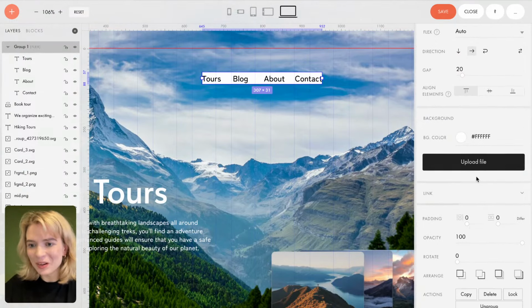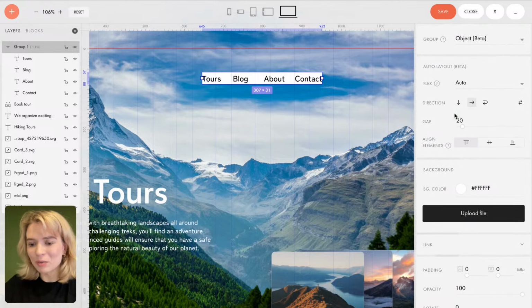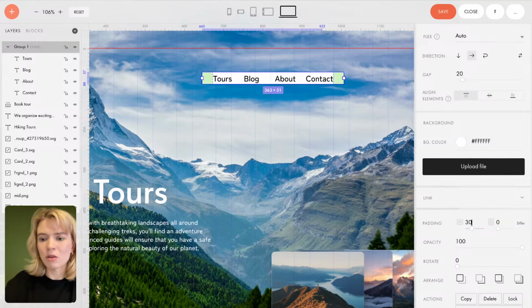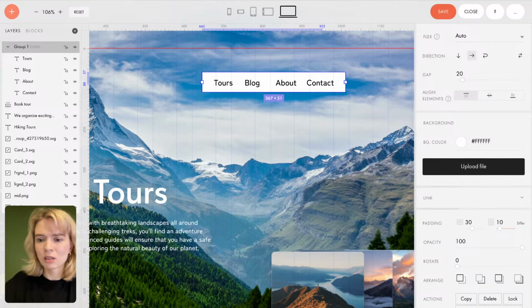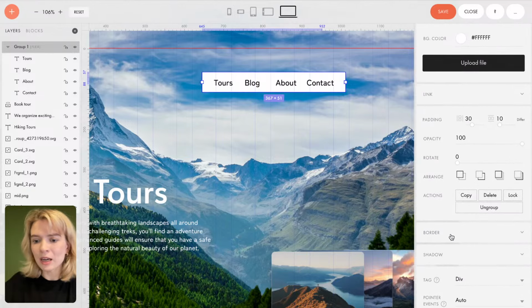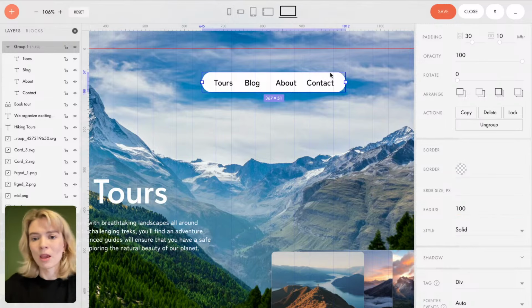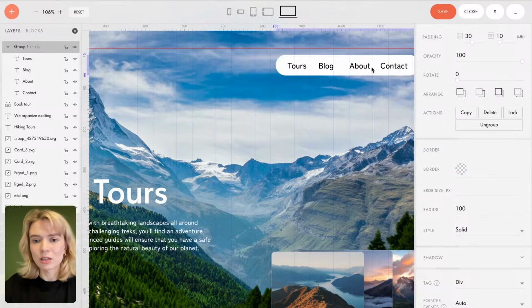Okay, so what else do we have? We have padding. I'm going to increase the padding to, I think, 30 pixels here and 10 pixels here. And I will go to border and make the radius 100, so the edges are rounded. And so, yeah, here we have it.